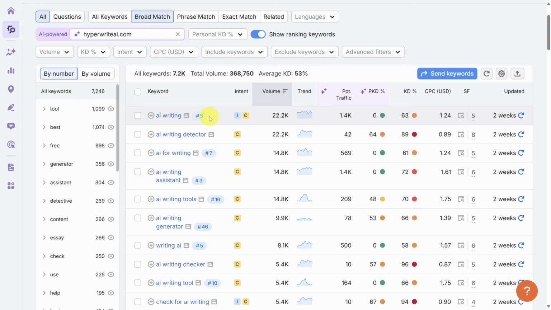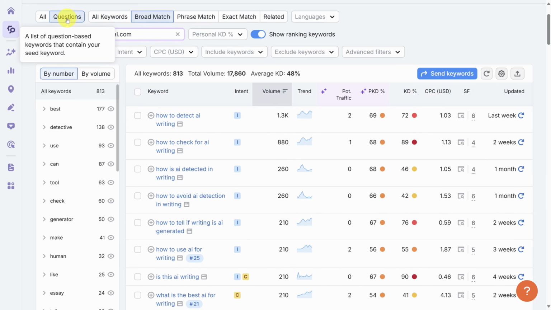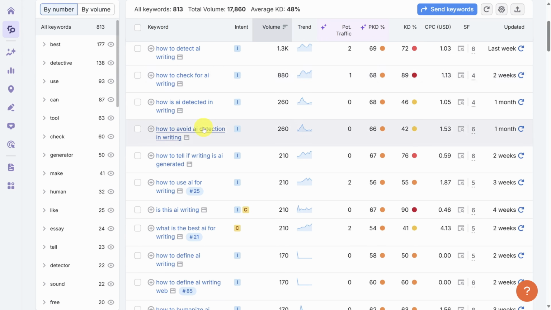Well, AI rewards depth. If your content only covers a few keywords, you won't be seen as a go-to source of info. So one way to improve your content beyond keywords is to use the questions filter. This can help you find gaps in your topic coverage. And if you fill those gaps, you'll likely be seen as more of an authority. There's more than just keywords that AI pays attention to. We'll cover that in the next section.